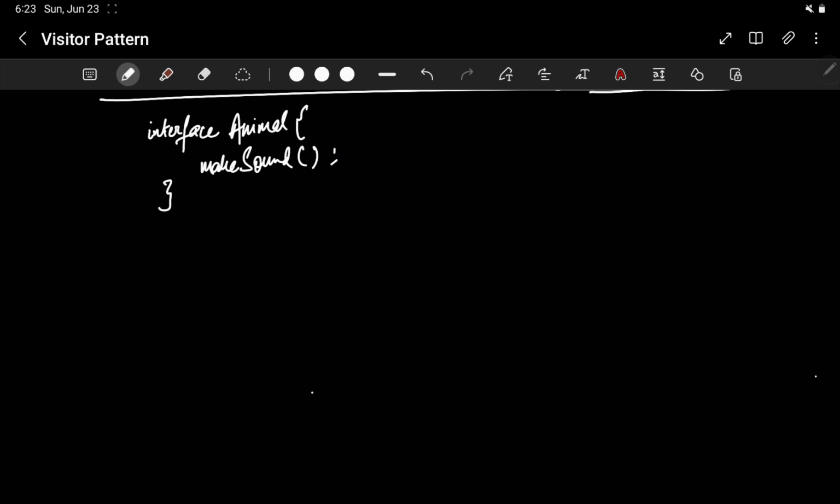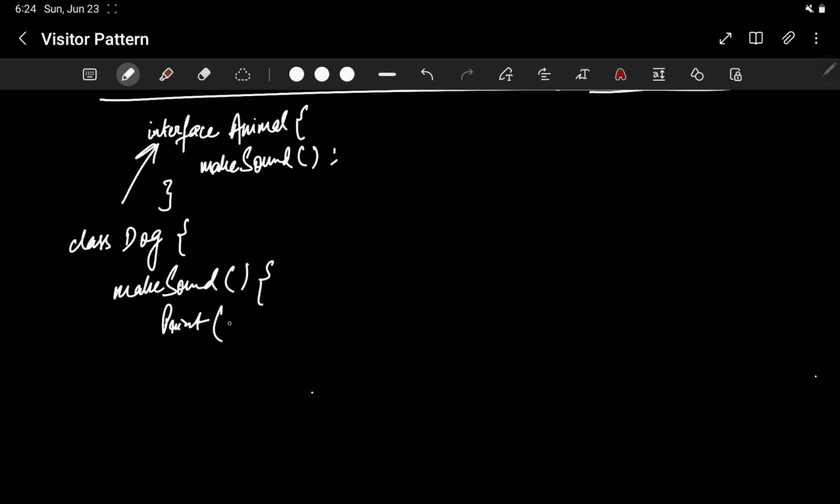So whoever extends it, for example, let's say class dog extends it. Okay. I think it will be like this. Class dog extends animal interface. So obviously it has to implement its own make sound. It will override that. I can add override here, but I'll not do it. Okay. And let's say the make sound functionality of dog, what it does is it will print, we are printing woof. Okay. And that's it.